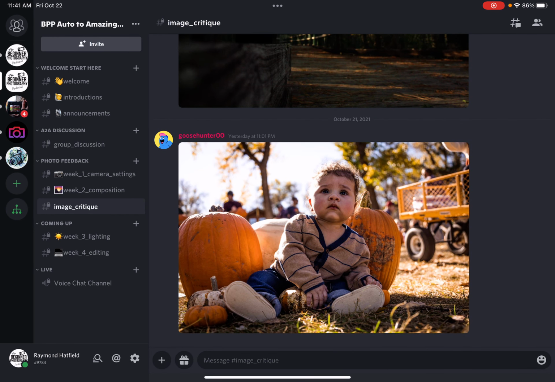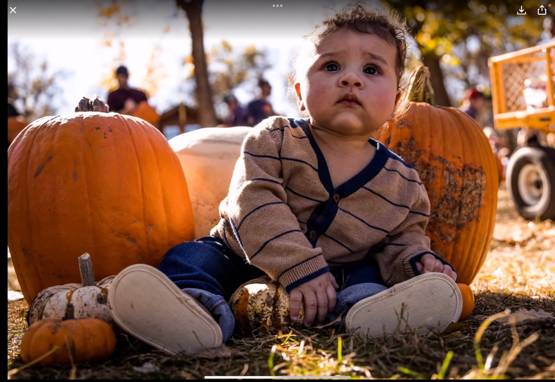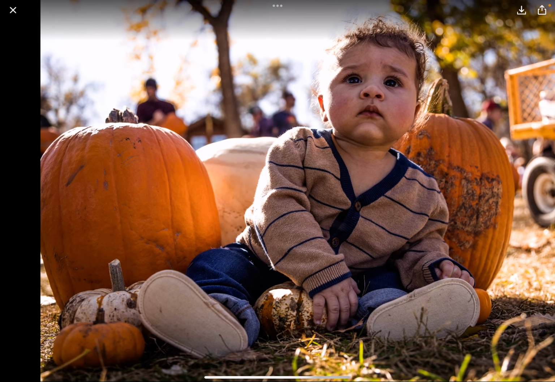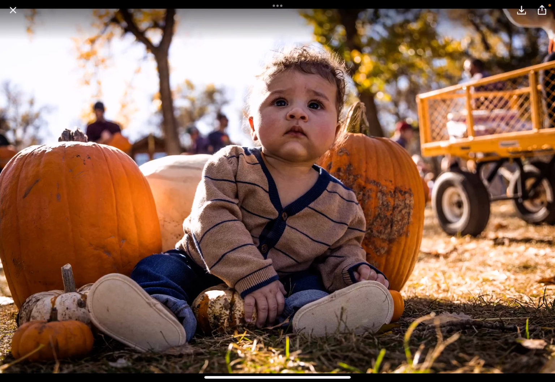Look at that. I have one comment to make here. All right. First of all, fantastic photo. How adorable is this? I would definitely print this out. I would just simply crop in like this, right? Try to crop out some of that wheelbarrow right there, that little wagon, because we don't need to see it.